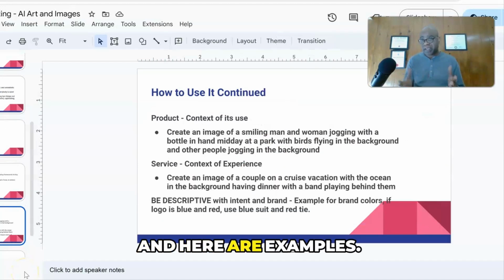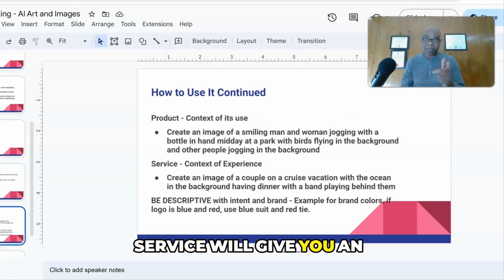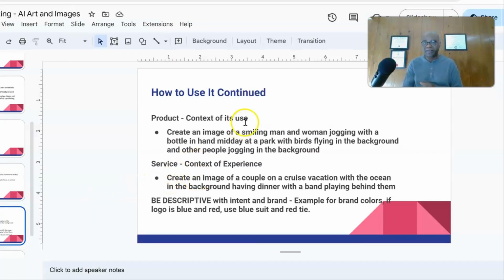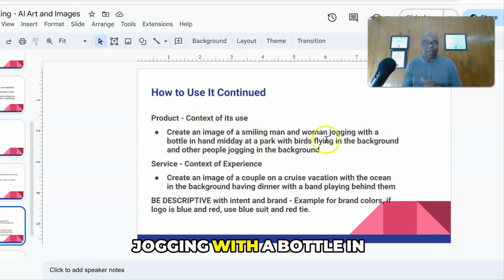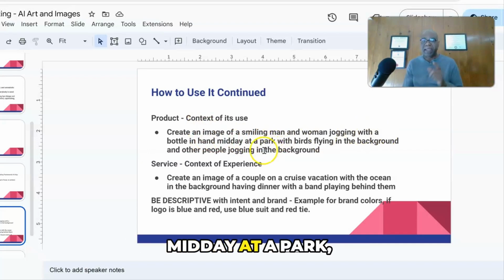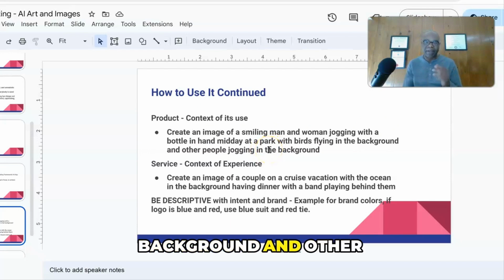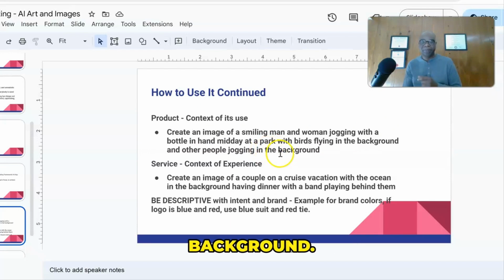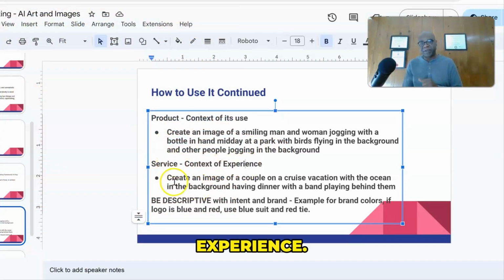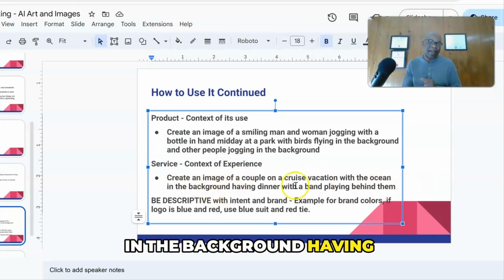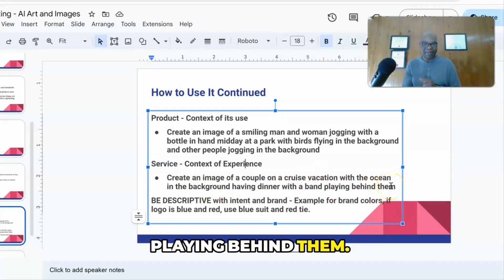And here are examples. Again, as we've stated, your product and your service, we'll give you an example here. So product, context of its use. Create an image of a smiling man and a woman jogging with a bottle in hand midday at a park with birds flying in the background and other people jogging in the background. Now we would say the bottle in this instance is the product. Now, let's go to service, which is context of experience. Create an image of a couple on a cruise vacation with the ocean in the background, having dinner with a band playing behind them. See that?